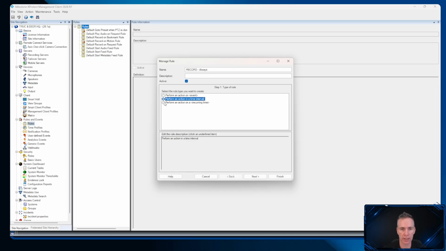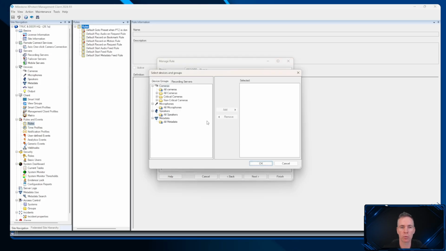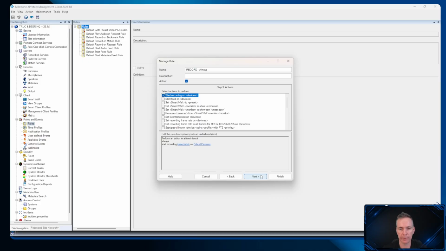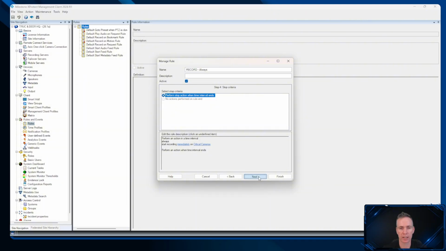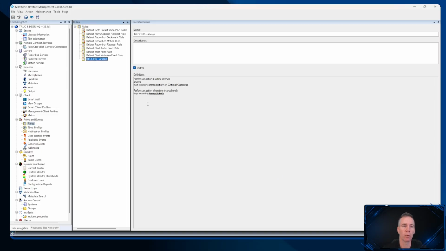So I'm going to click on time interval, click next. There's the always option over there. So I'm going to select always. Then next, I want to start recording on the devices immediately. And I want to choose what devices must start recording. So I'm going to choose our critical cameras and I'm going to add. And I'm going to click OK. So start recording immediately on critical cameras, perform an action when time interval ends, stop recording. So when will always end? It will never end. So if I click finish, we now have a record always rule.